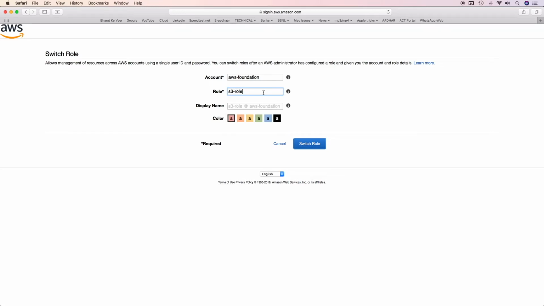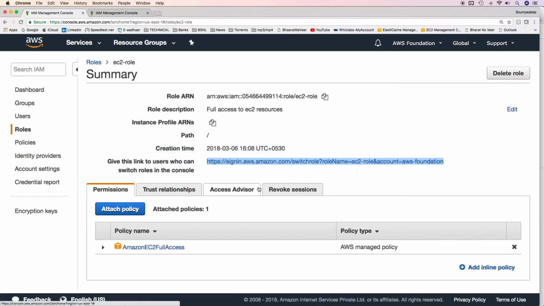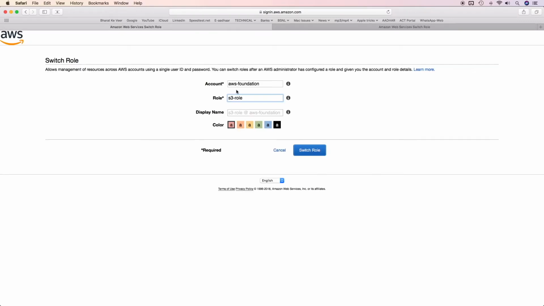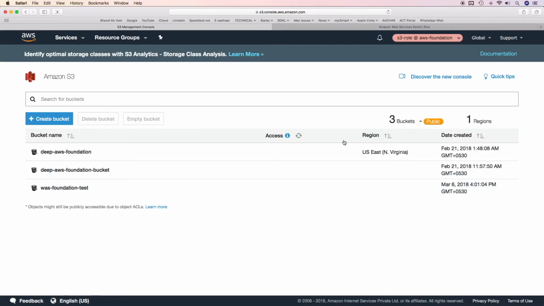One more thing which I want to show you is that instead of clicking on switch role, you could have used this link also. Each role has a link saying that give this link to users who can switch roles in the console. As I'm trying S3 role, I'll use this link and it is giving me the account number and the role name, similar to this one. Click on switch role and if you see, currently I'm using S3-role, even though I'm logged in as EC2 user.